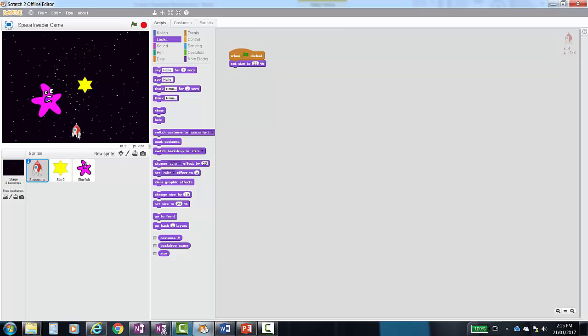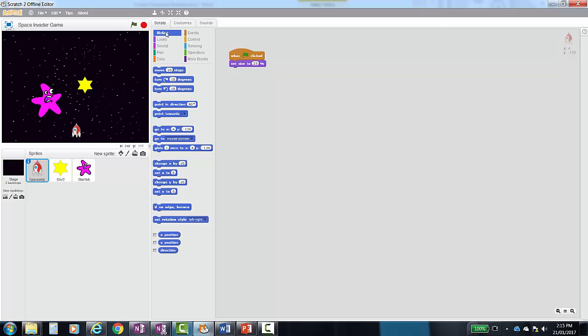Next thing we want to do is set a starting position for our spaceship. So under the motion scripts, we can choose a block, go to X, Y. So X on our stage is moving left and right. On the left hand side here we have negative 232, and if I move it over to the right we have a positive number of 230. So 0 would be right in the center of our screen.